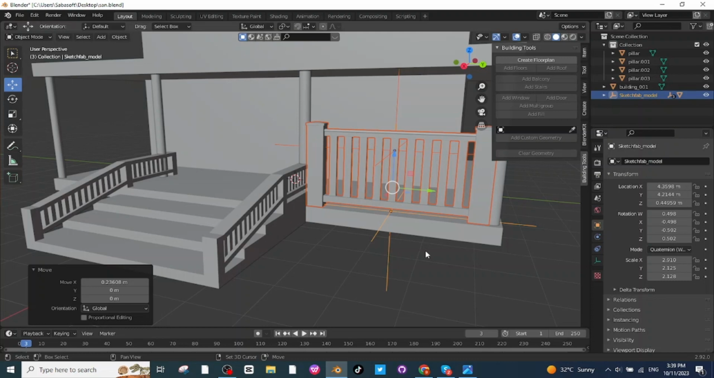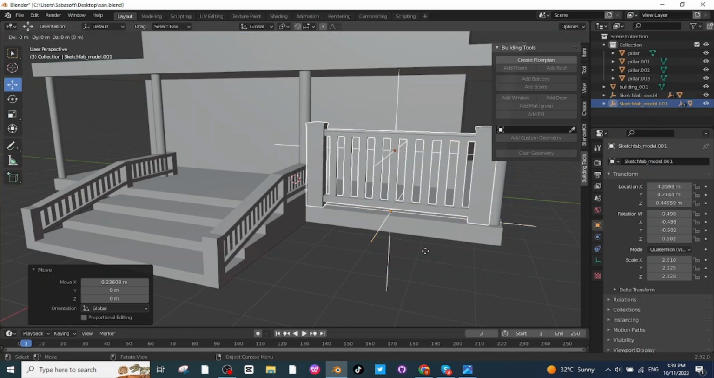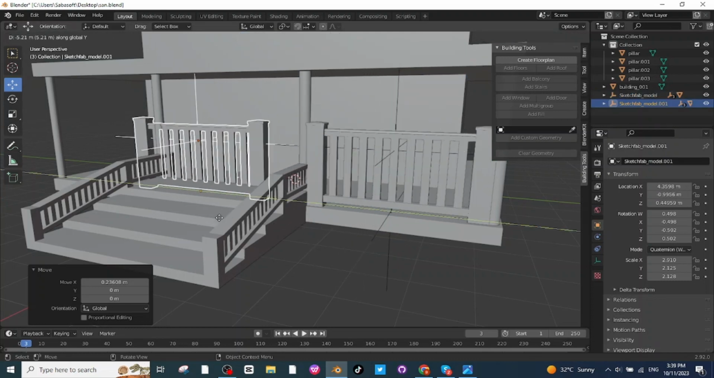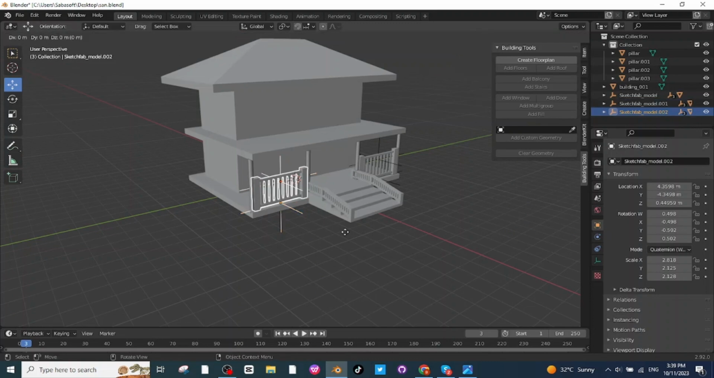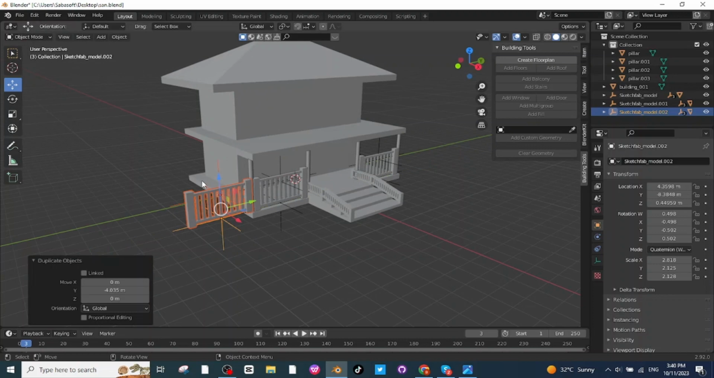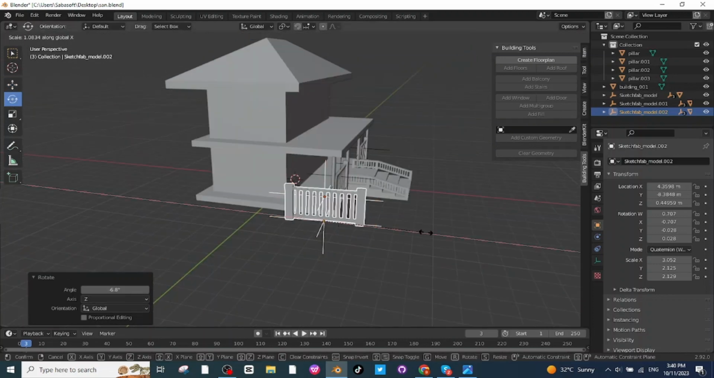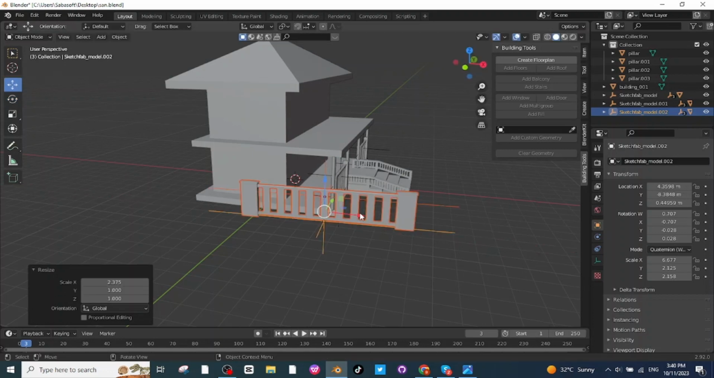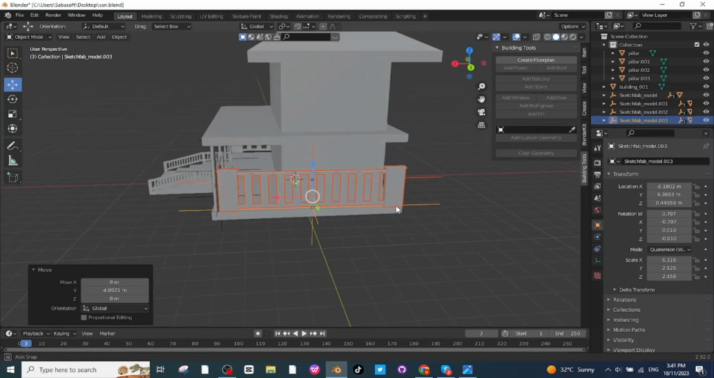Next press Shift T to duplicate and then press G and then press Y and move it along the Y axis like this. Press Shift T to duplicate and then press G and then press Y and move it along the Y axis. Then select this rotate tab and rotate it. Press S and then press X and scale up along the X axis and move it to a proper location. So this fence is also ready.